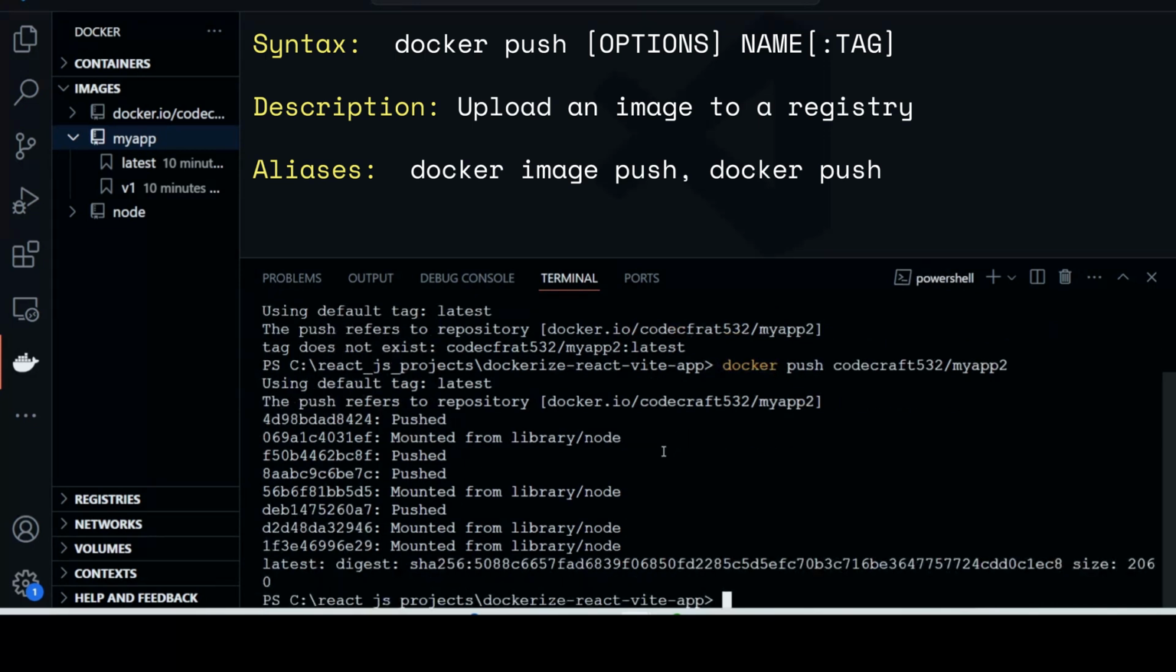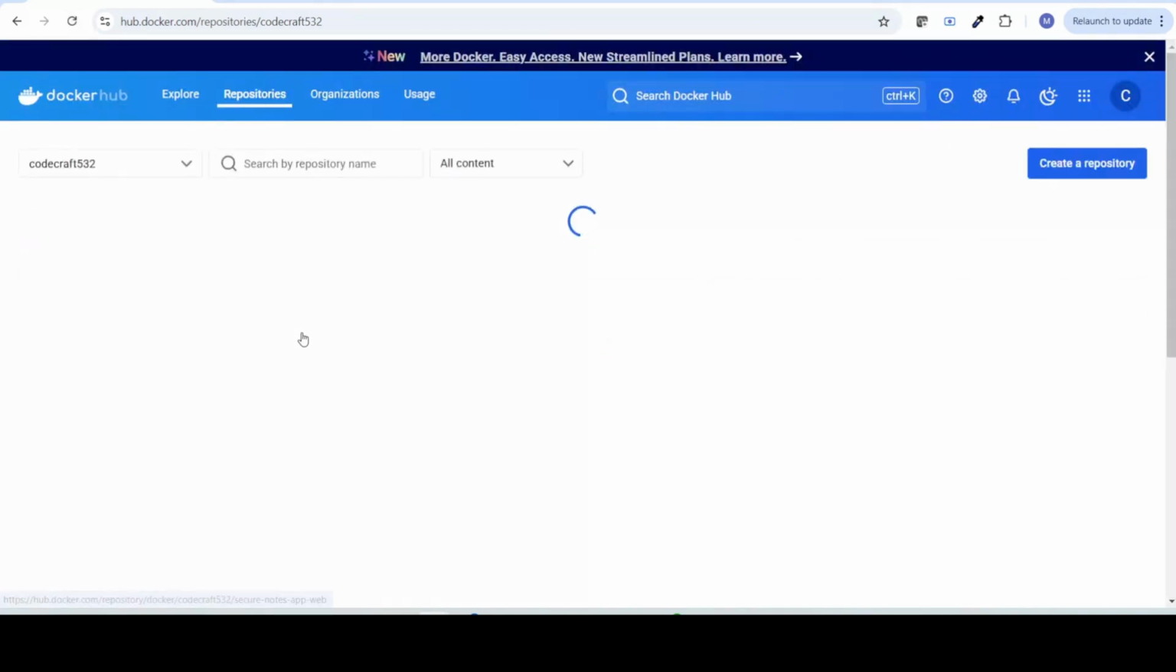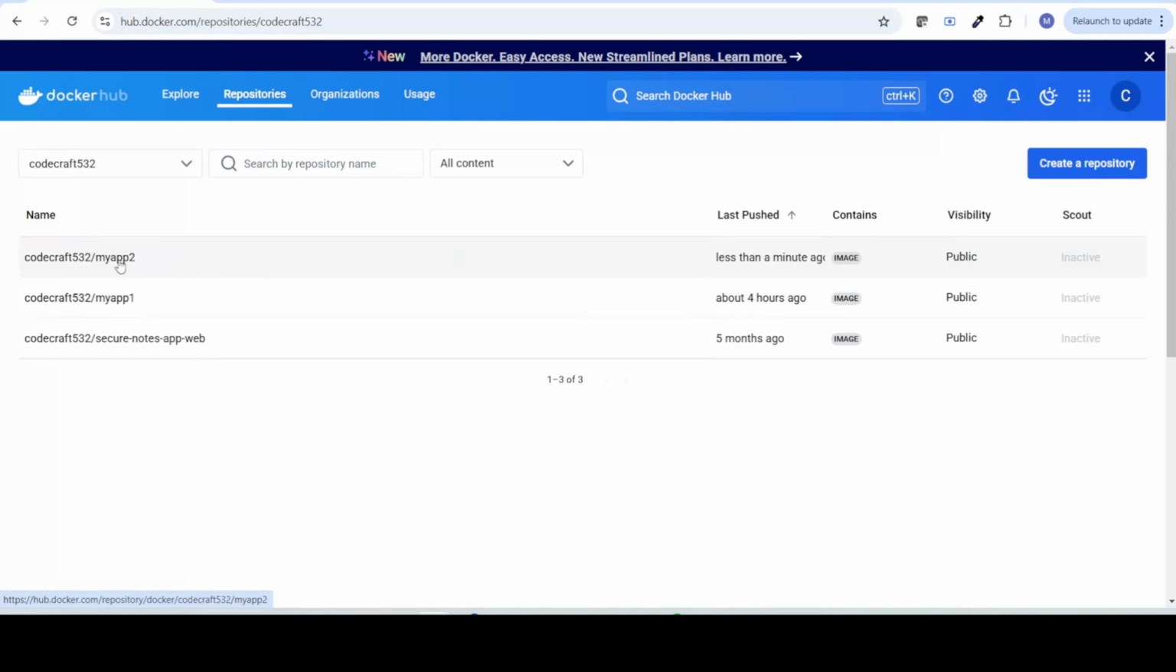Yeah, now Docker successfully uploaded our image into Docker Hub. Now let's check whether it is there in Docker Hub or not. See, go and refresh. Yeah, if you see here, this is our image which we just now pushed into Docker Hub. Okay, this is about the docker push command.